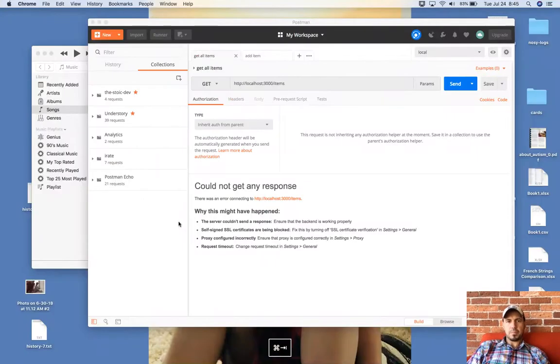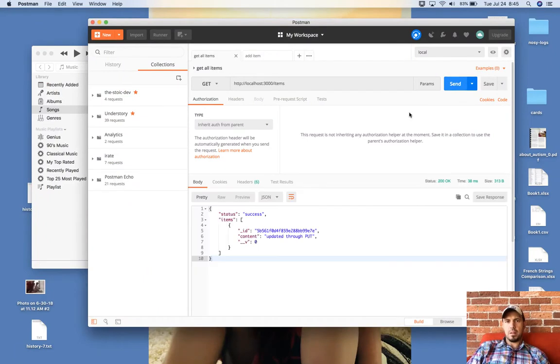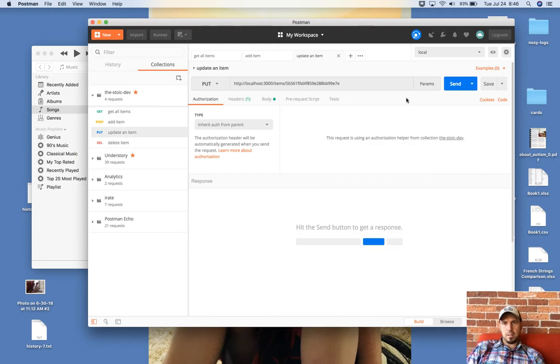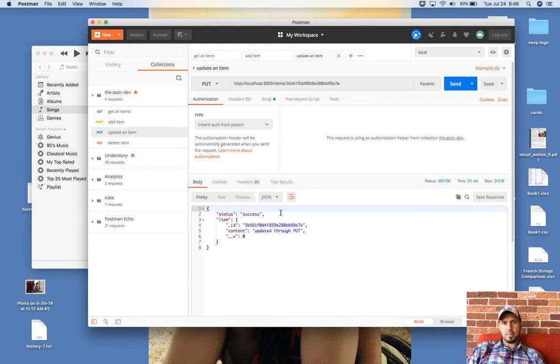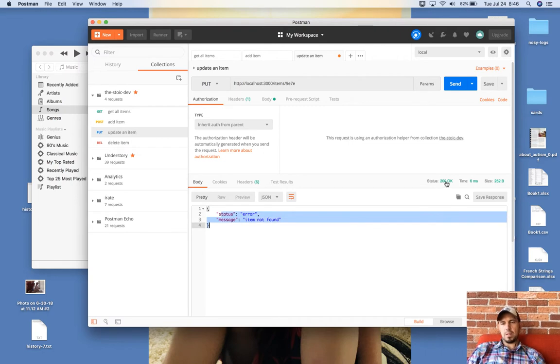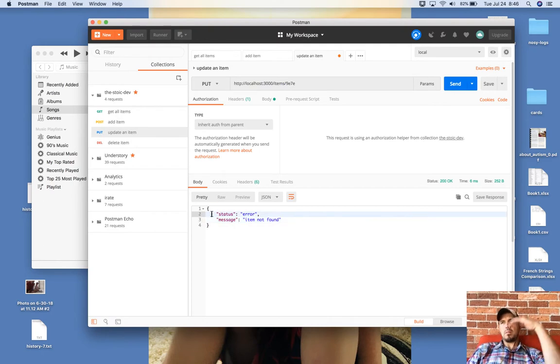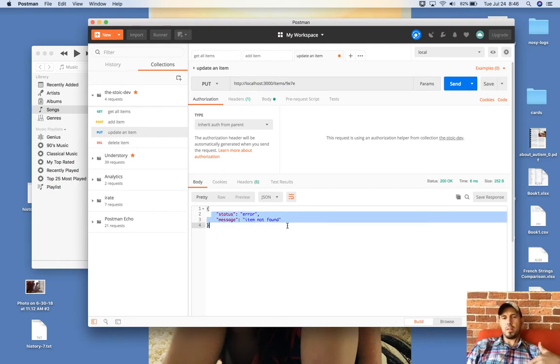But now it is. And now when we send, say get all the items. There they are. And let's add one. There it is. And let's update the items. This guy. Updated. Now what happens if we give it some nonsense? Item not found. Look at that. So nice, pretty. Now it's giving us a 200, which is a little misleading. But that's okay. We're going in the right direction rather than just not resolving.